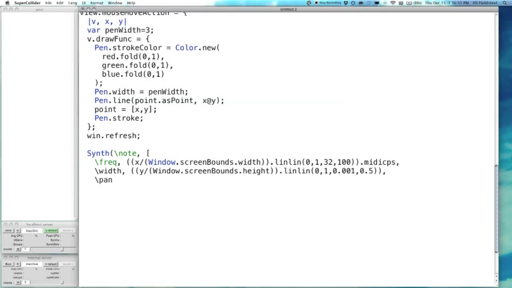Okay, so what are we going to do about pan? We can take the x position and we'll do a linear transformation. The range is going to be, x is just in pixels, so our starting minimum and maximum are 0 and window.screenbounds.width. And we're just going to map that to -1 to 1. So when the mouse is on the left hand side, we're panning left, and when the mouse is on the right hand side, we're panning right.